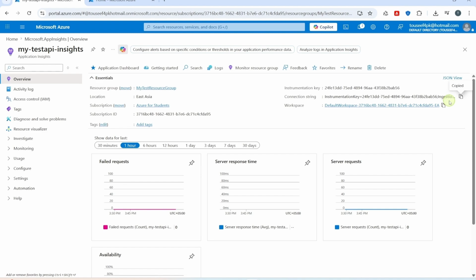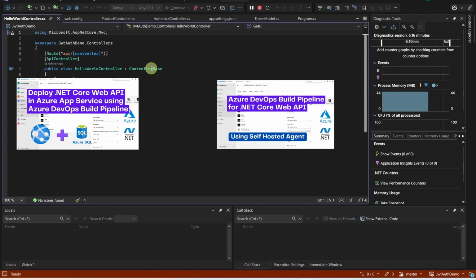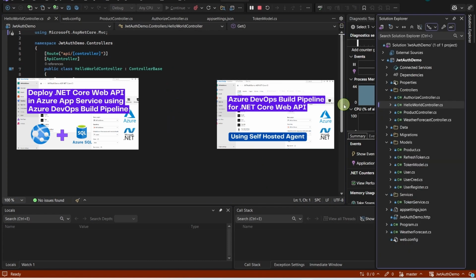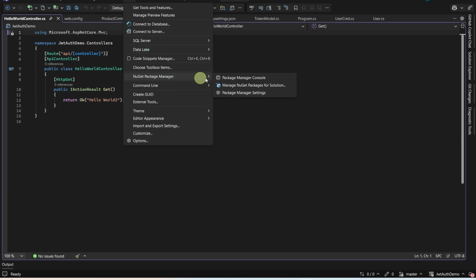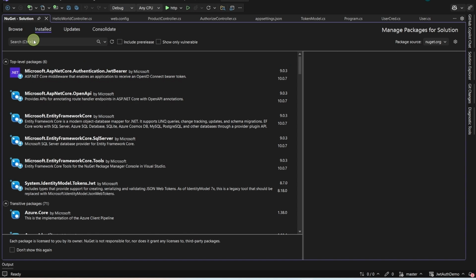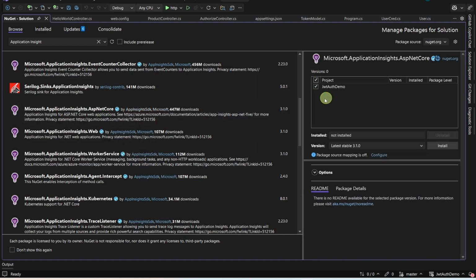So we open our project in Visual Studio. We already have a project which we have used in the previous tutorials. First of all, we need to install the Application Insights package. Click on tools, NuGet package manager, manage NuGet packages for solution. Click on browse, type application insights. So here we have Microsoft.ApplicationInsights.AspNetCore. Click on it, select the project, click on install.